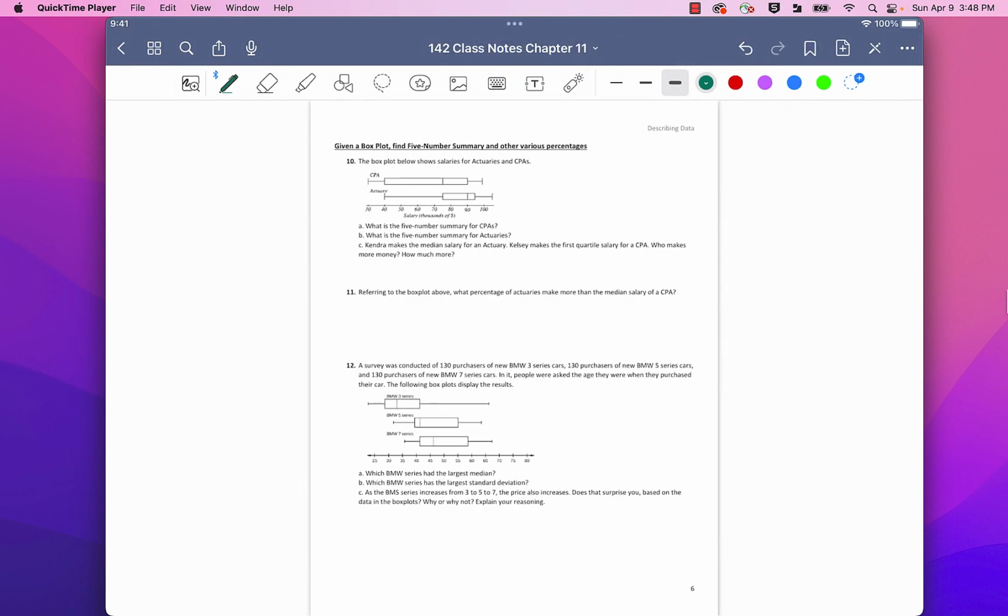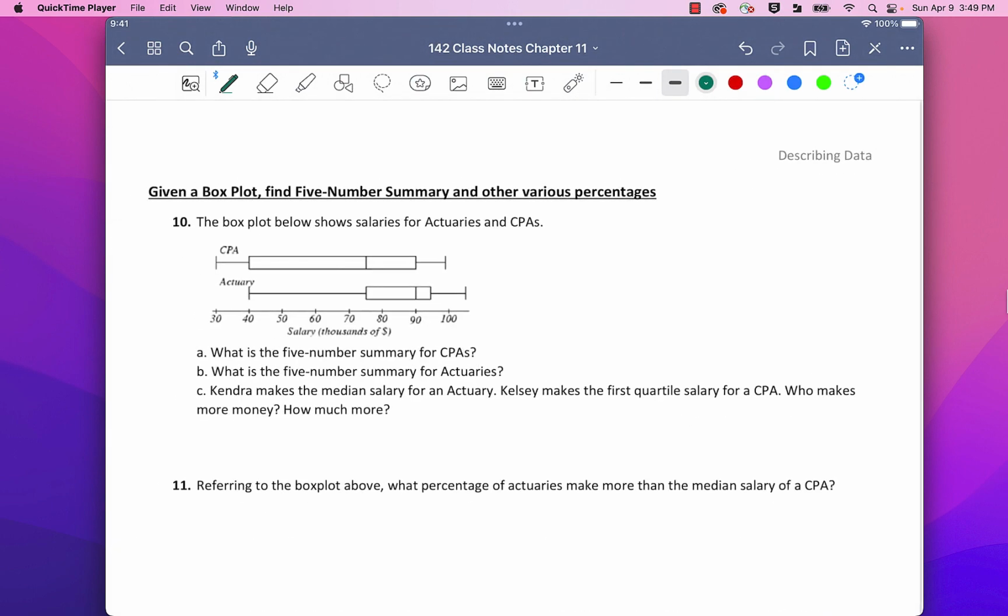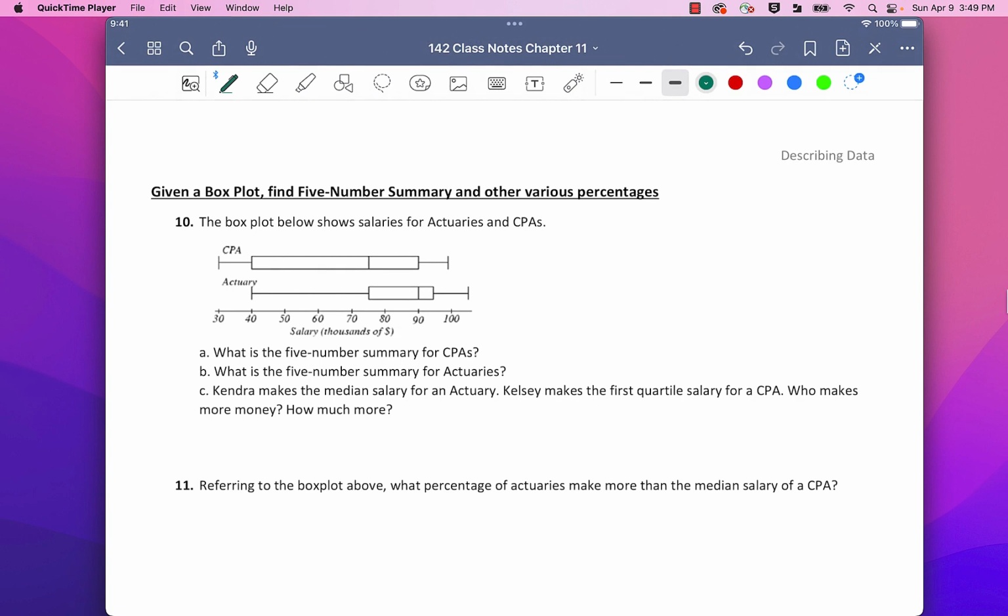So we'll take a look at some box plots that have already been created for us and do a little bit of problem solving and analyzing of these box plots with the questions being asked. For number 10, we have kind of a double box plot. So we have the same scale down here at the bottom of salary, but we're looking at 2 different jobs. So we have CPAs, that's a certified public accountant, and actuaries.